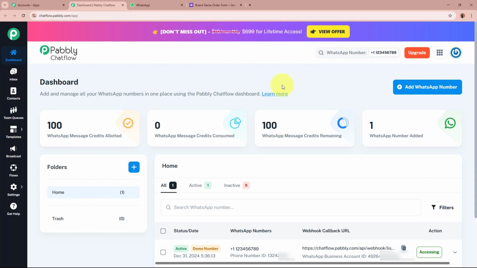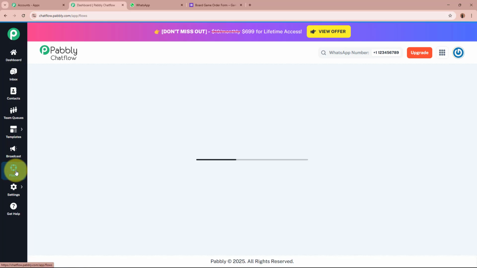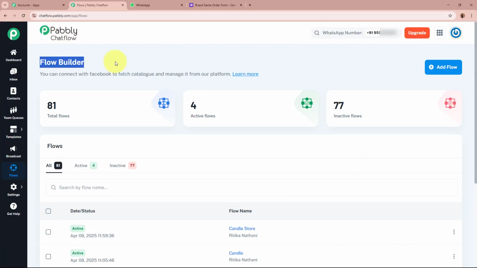Then Pabbly Chatflow's dashboard is going to appear in front of you. In order to create a WhatsApp chatbot using Pabbly Chatflow, from the left side of the panel, go towards this Flow section right over here. After coming to the Flow Builder page of your Pabbly Chatflow account, let us create a new flow in order to create a new WhatsApp chatbot for our board game store. For that, click on this Add Flow button on the top right corner right here.